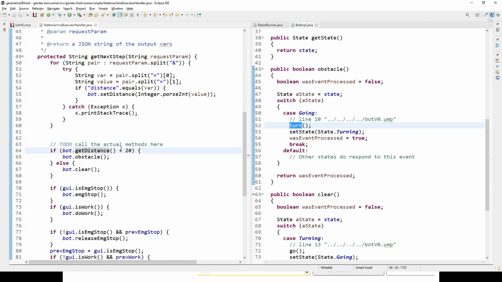So we check whether the distance is less than 20 centimeters, and if it's less than 20 centimeters, then we say, well, there's an obstacle. Otherwise, we say it's clear. So every time the robot requests new instructions, we will check the distance and then tell the robot whether it's clear to go or not.